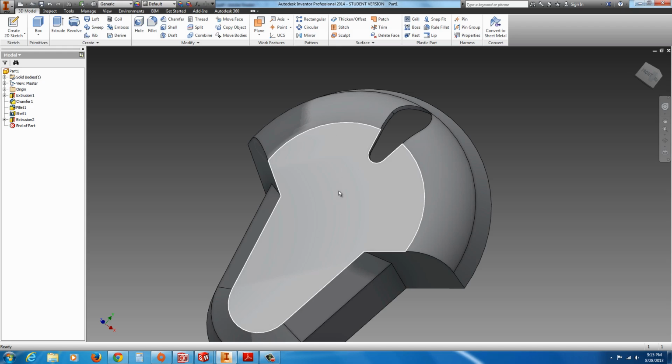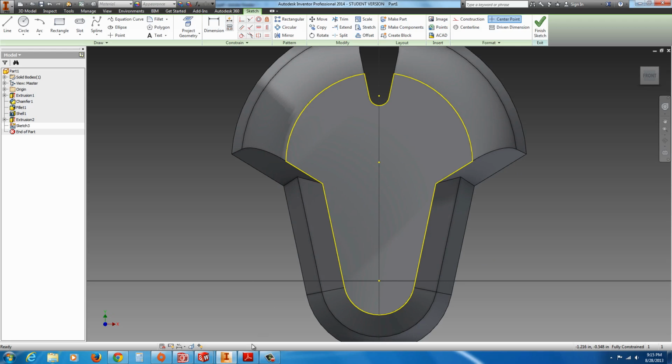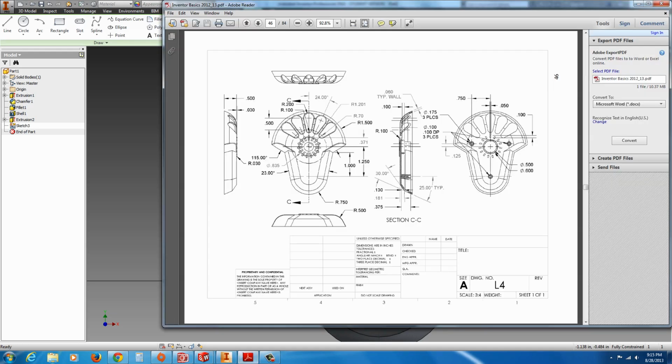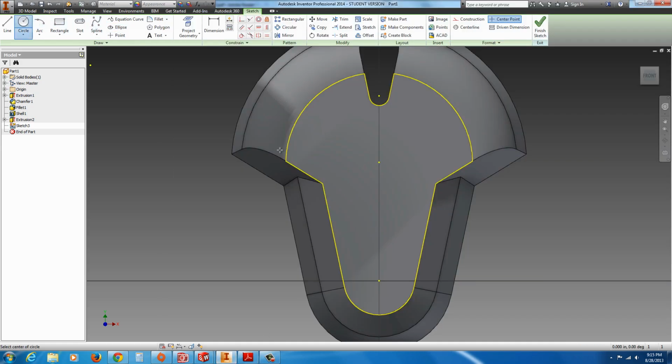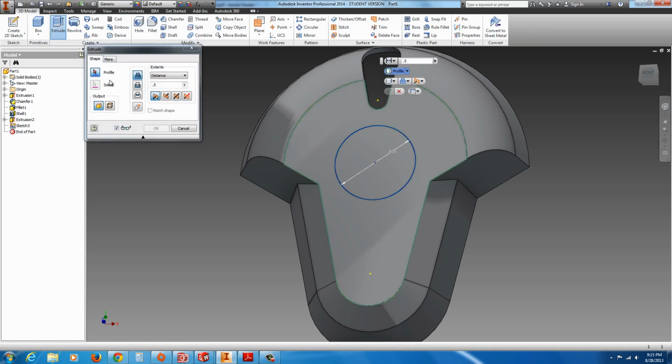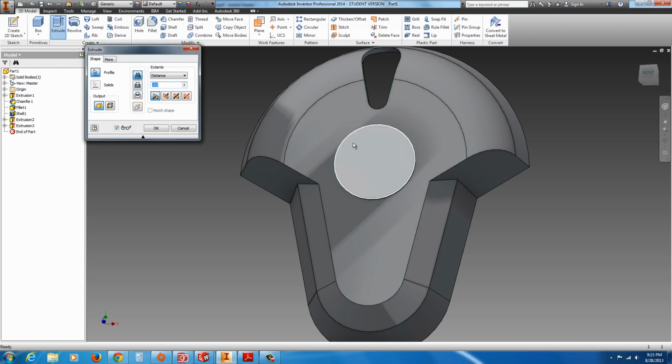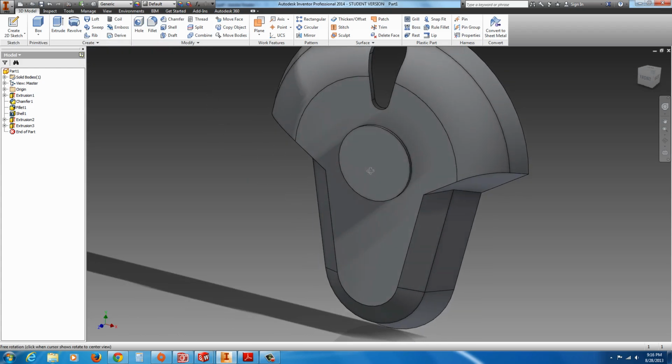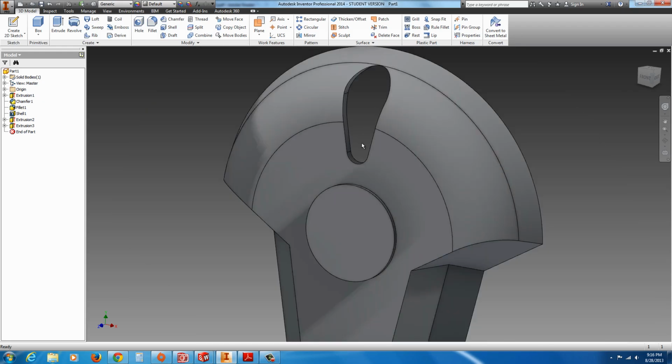Before we do that, let's actually add a feature on here. There's actually a circle that's going to be added to that. And the diameter is 0.835, and it's 30 thousandths high. 0.835, 30 thousandths. Extrude it, 0.03. Select the profile, hit apply. Okay, let's create our pattern here.